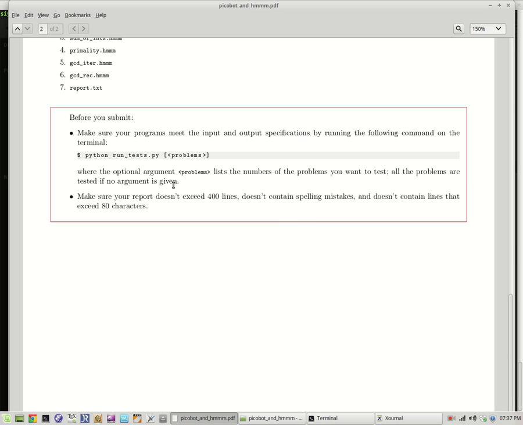The other thing that you want to remember is that the report that you write doesn't exceed 400 lines, so it shouldn't be too long. Make sure that it doesn't contain spelling mistakes and so on. Just run it through a spell checker or something. Also make sure that it doesn't contain lines that exceed 80 characters. You should always try and wrap your lines by using the carriage return or the enter key, so the lines shouldn't exceed 80 characters.